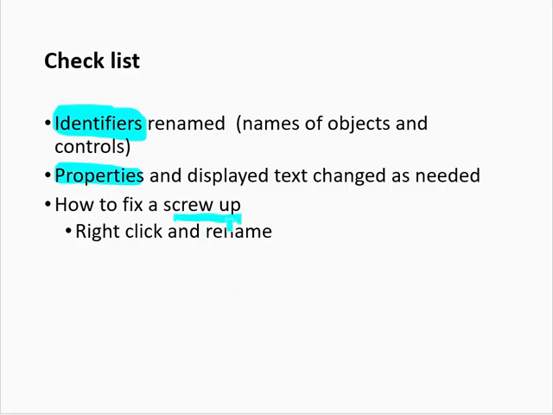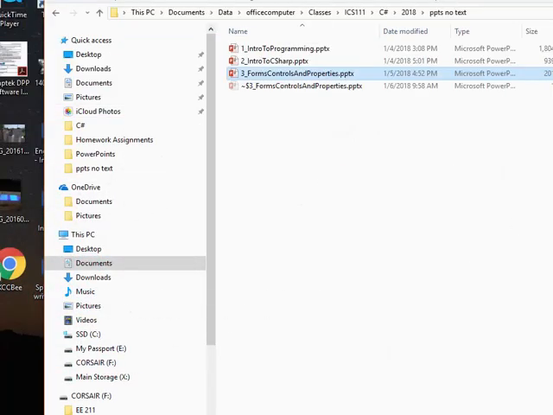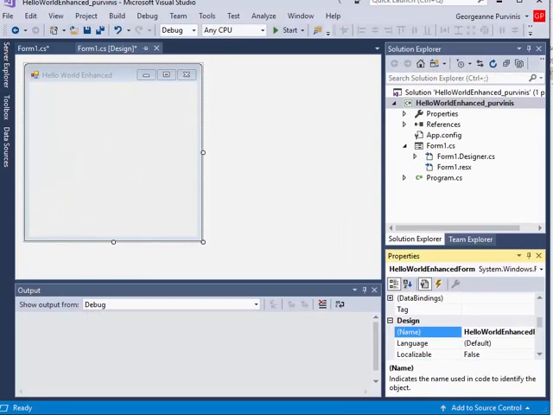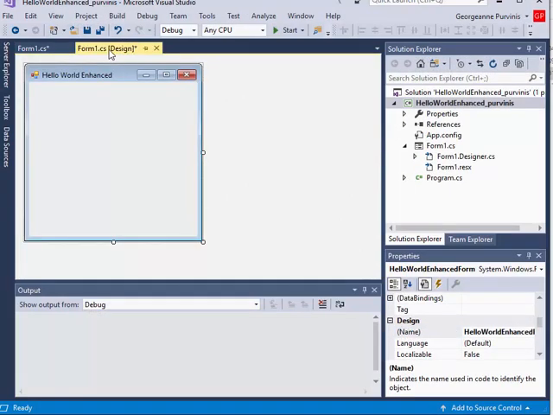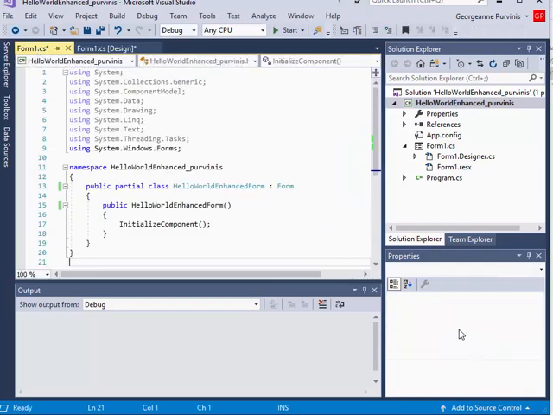And let me show you how to fix a screw-up. You fix the screw-up by right-clicking it and renaming it. Don't try to just type it in because it will make a terrible problem. So let me show you what I mean. Let's go back over here to the code that we're using.